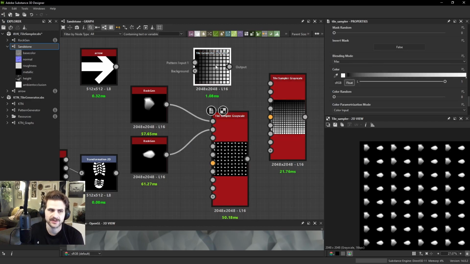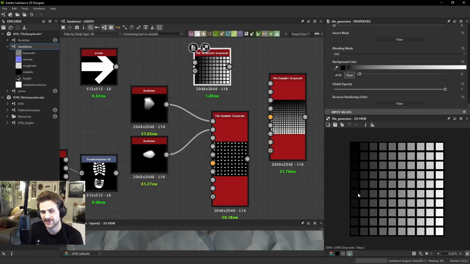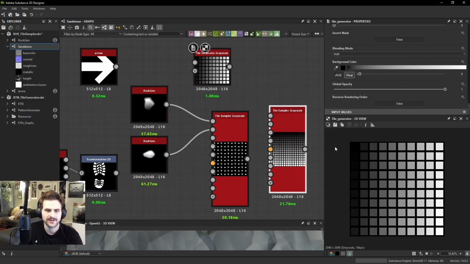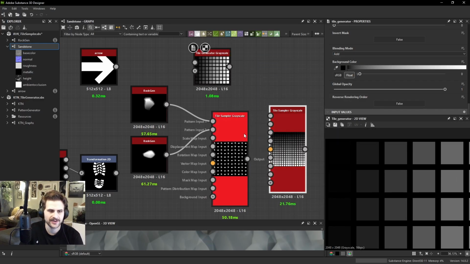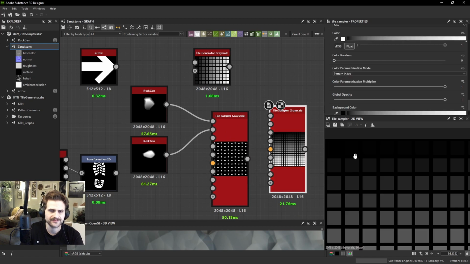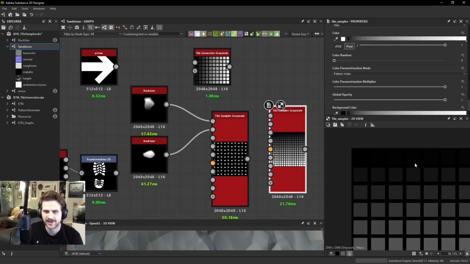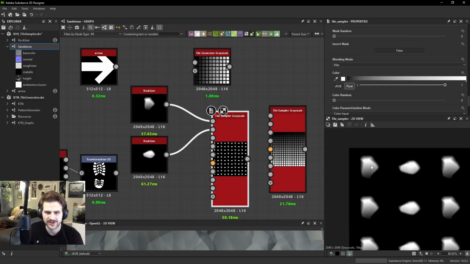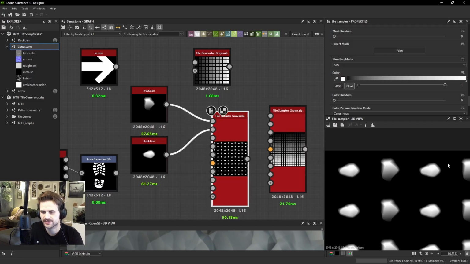Whereas the tile generator does not. It goes up and down, left to right. So just a slight difference to be aware of. But essentially, this is pattern 1, pattern 2, pattern 3, pattern 4, pattern 5, all the way, just like you're reading a book. And that's why it's going, put this one, then this one, then this one, then this one, over and over.